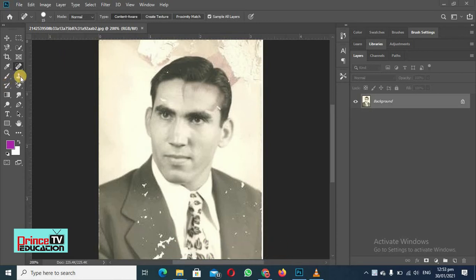And we are studying the tools that are used to heal a picture. So you can see this is an old picture and there are various spots on which this picture is damaged. So what we are going to do is restore it to the original.